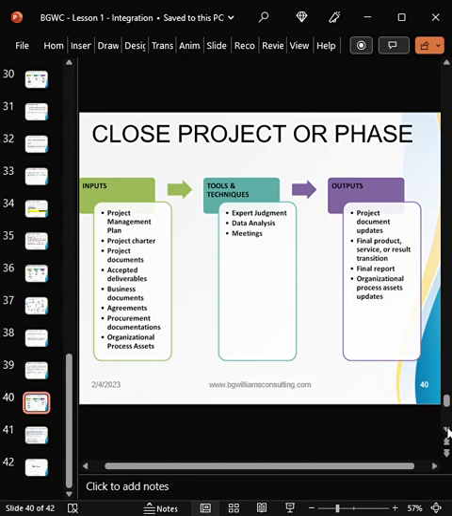It is not only when the technical work in the project has been done that you can say, oh, we have finished the road construction, we can close the project. No, it involves other things, which we will talk about. The final product or service.